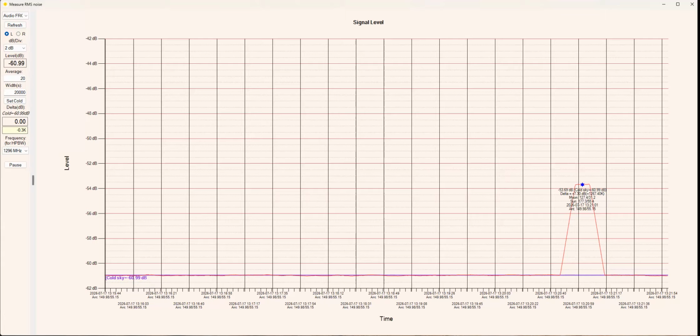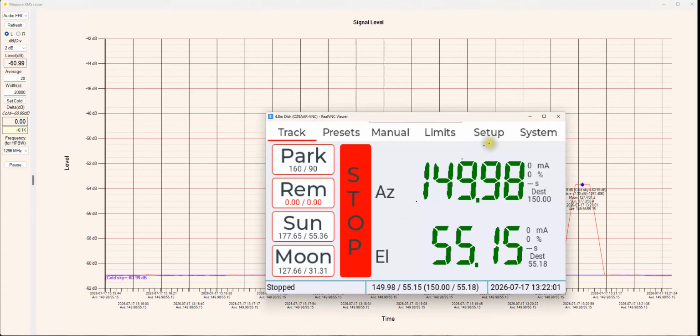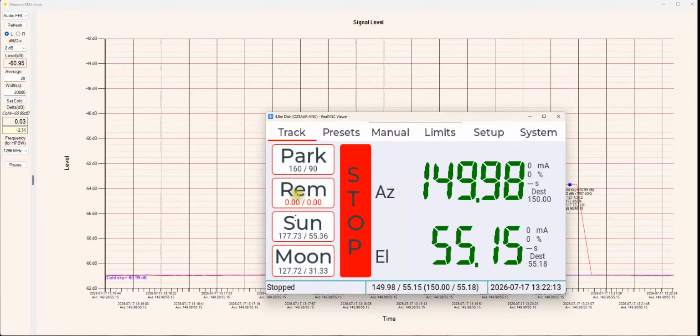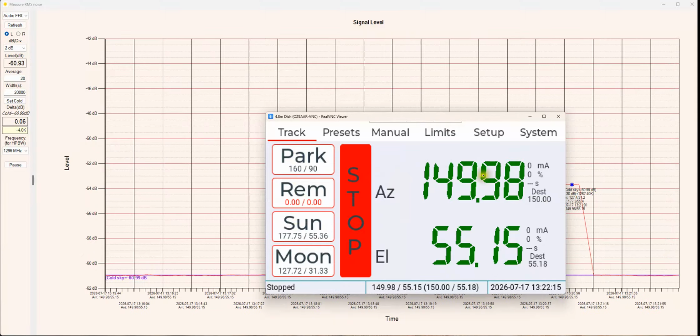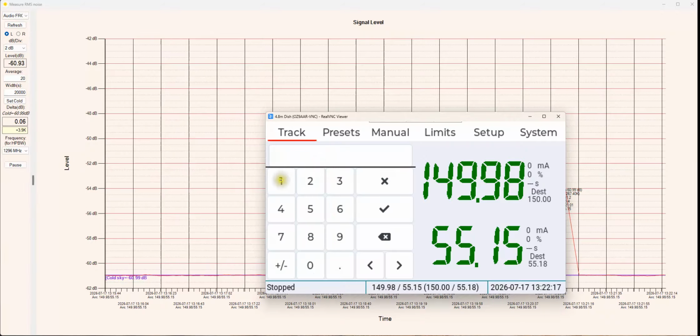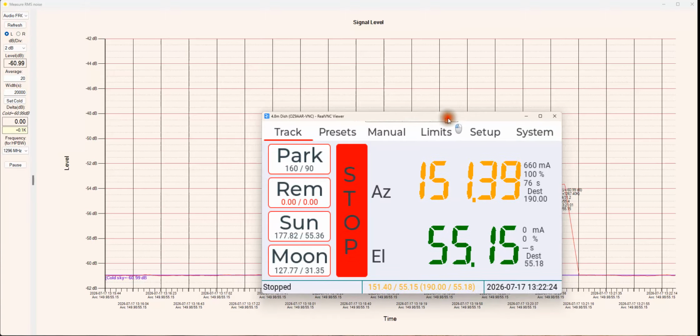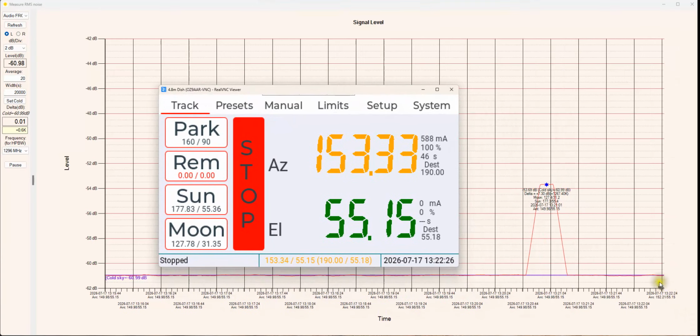So what I will do now is move the antenna from, let's say the sun is at 177, up to 190 in azimuth. Okay, so now shortly you will see the noise picking up here while the antenna moves past the sun.